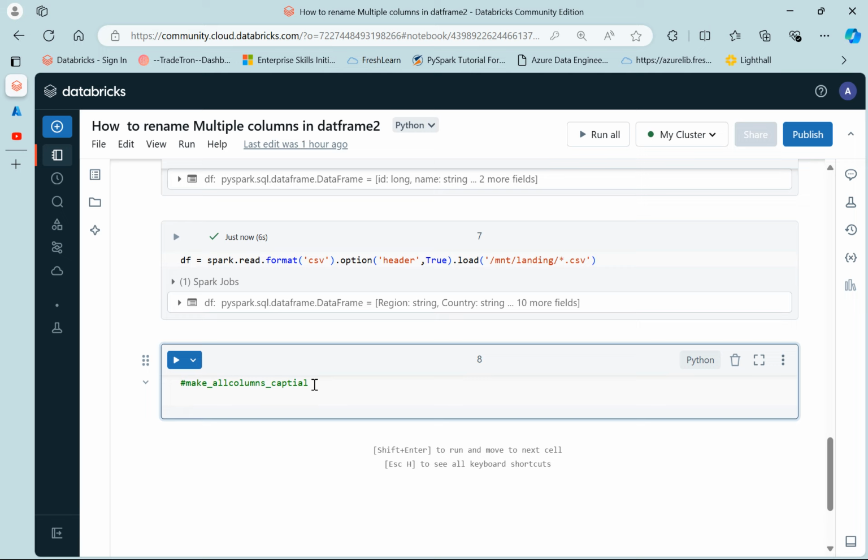So for solving this kind of problem, this would be a real-time scenario where you have to rename the column in such a way that your column name might be coming in small letters. For the visibility and all, you want to make it uppercase. So how can you do that, right? What I can do is store all the columns in a list.